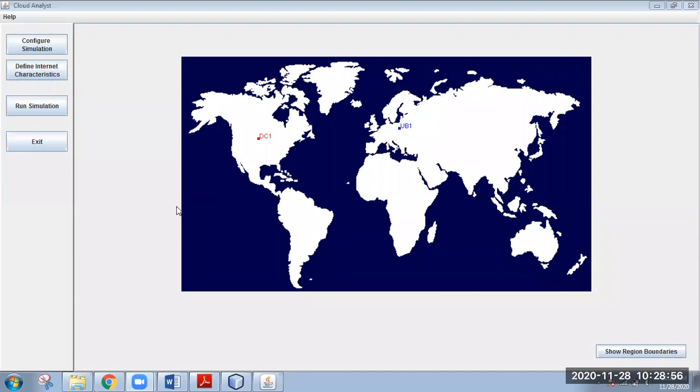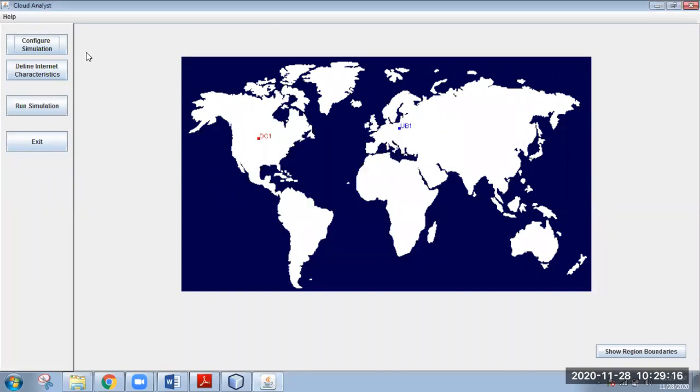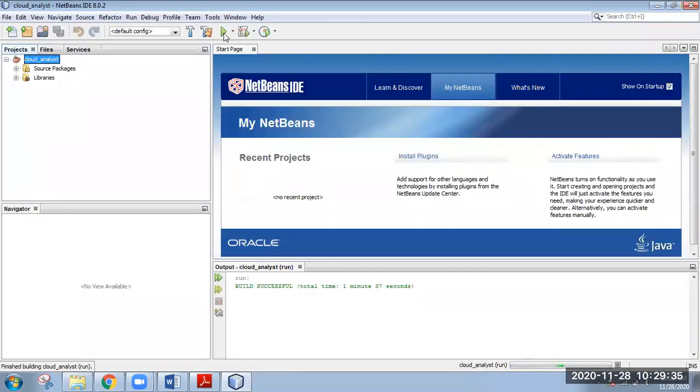Apart from this, there is a help button. If you click help and about, it shows the author name who designed this simulator, the version is 1.0 beta, and his email ID. We have to explore these buttons and see what details are available and how we can launch a particular simulation. The exit button I need not discuss, because once you click exit, it will quit from this setup, and I'm back to the NetBeans screen, right?